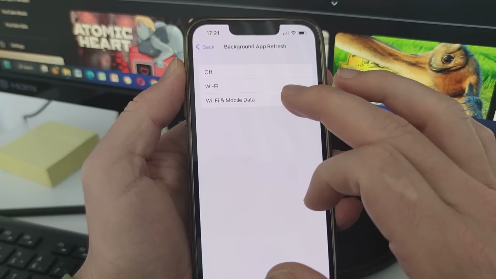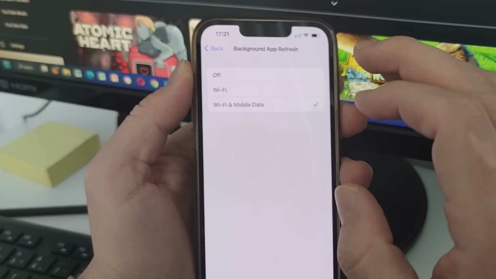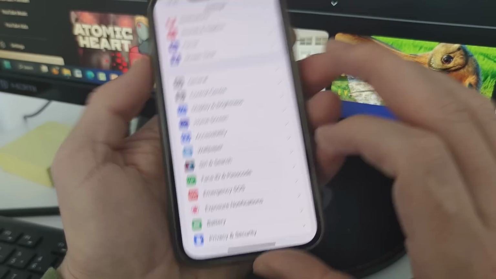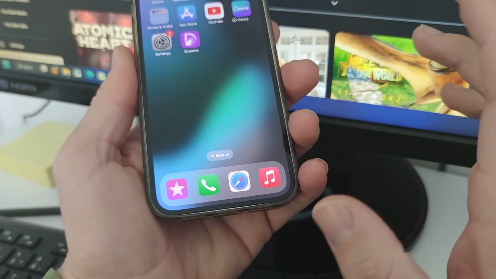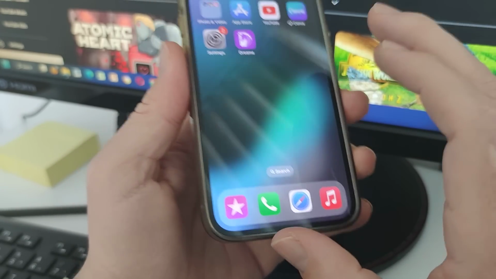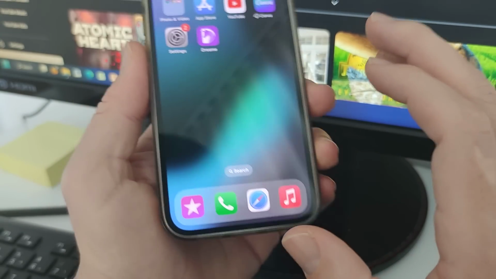Again, background app refresh, and make sure you select Wi-Fi and mobile data. This will help so the downloading process of the mod doesn't get interrupted, and it's going to make the downloading process smoother and faster. These steps are only for iOS devices. For Android devices, there is no need to go to settings to make any changes.